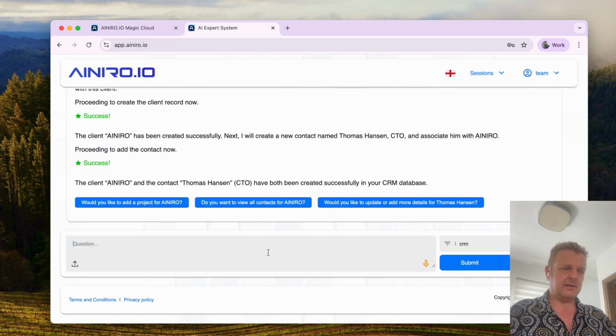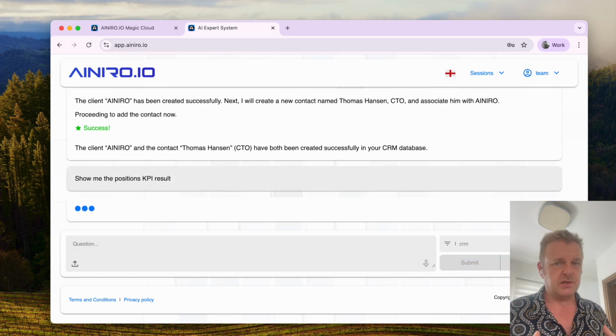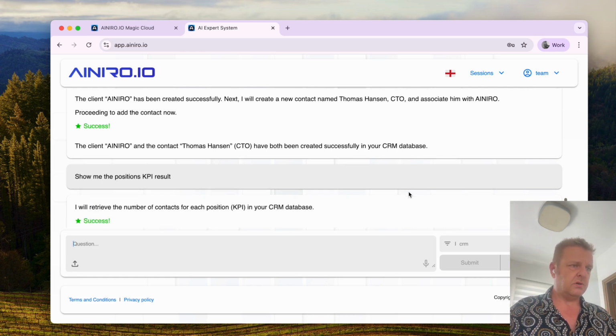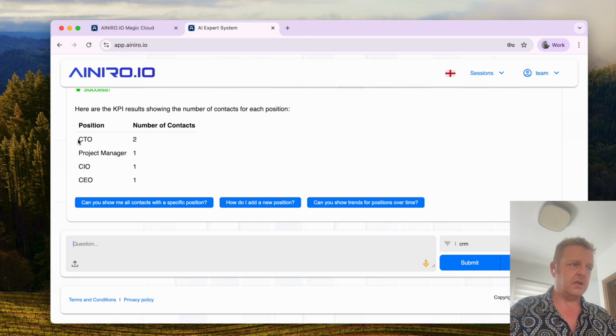Now if I ask it how many different types of positions, show me the positions KPI. I'm not sure about exactly how to prompt engineer it to make it trigger. But yeah, actually this actually kind of worked. So as you can see here now, CTO 2, project manager 1, CIO 1, CEO 1.